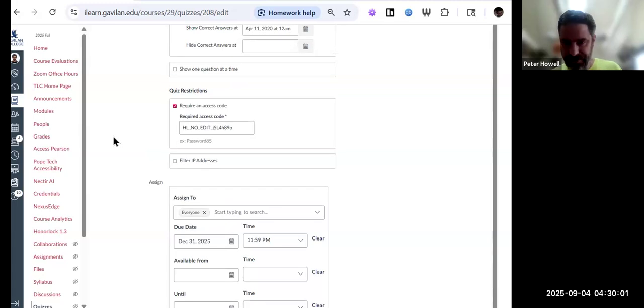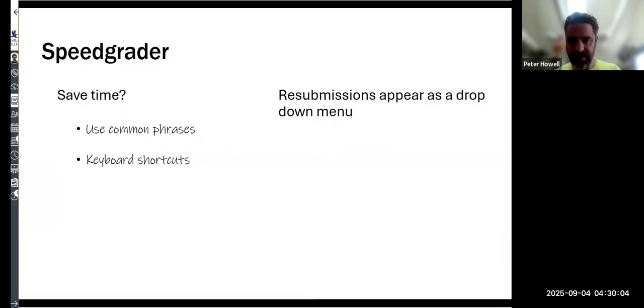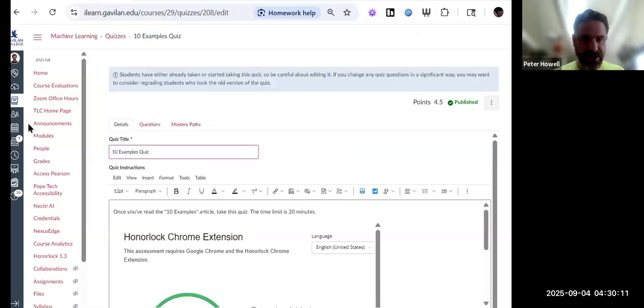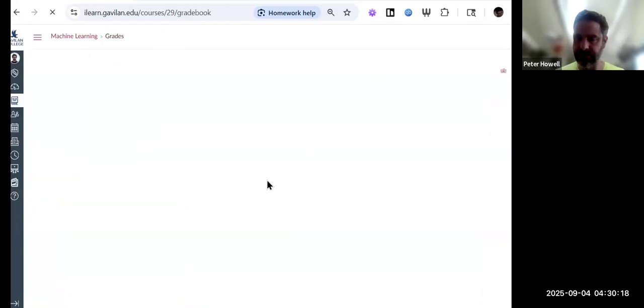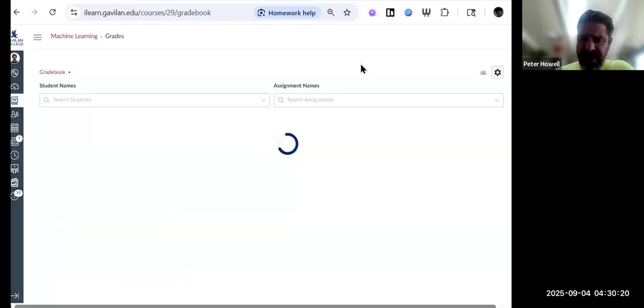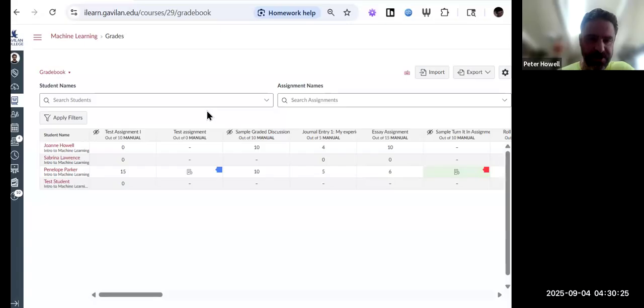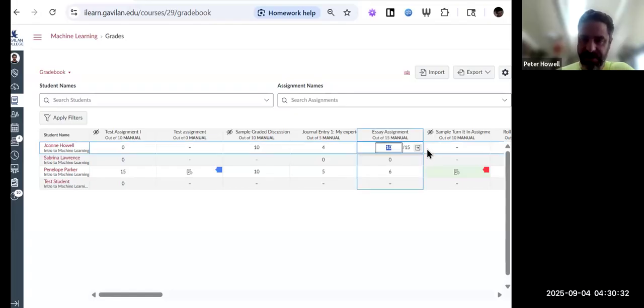And then I'll move on to the SpeedGrader, I believe. You've probably already used it, and there's not too much hidden with the SpeedGrader. I just want to show you a couple things. One is that if you find yourself giving feedback of the same phrase over and over, there's a way to save commonly used phrases and just insert them in.